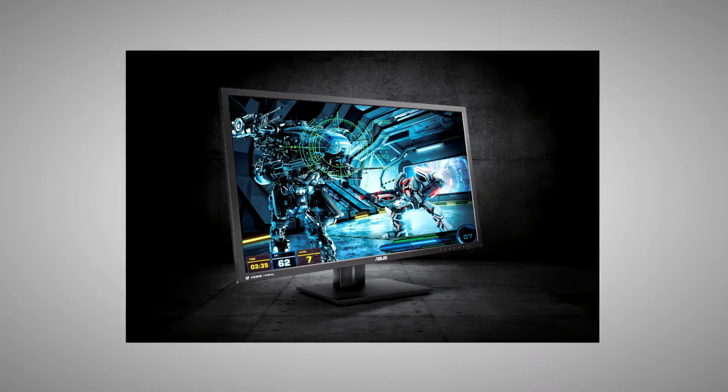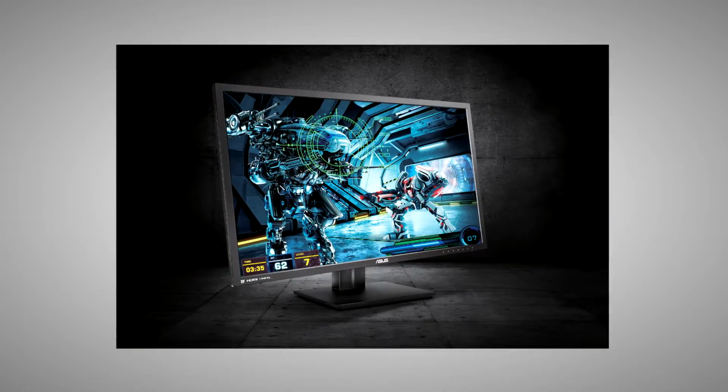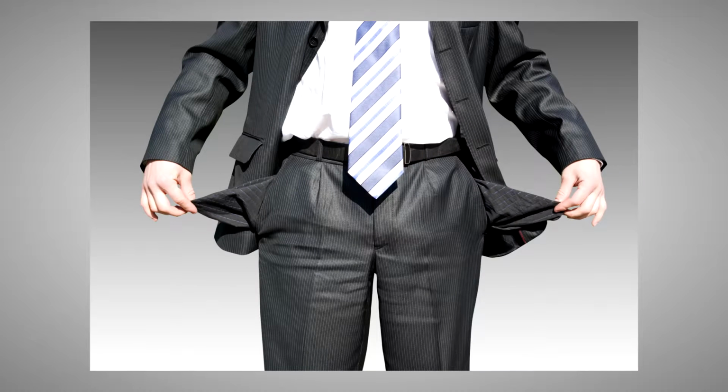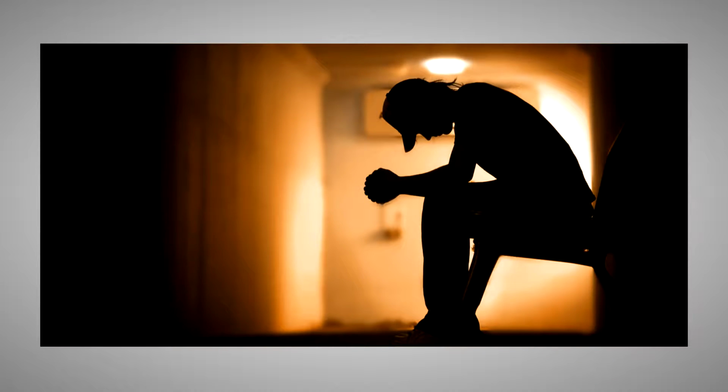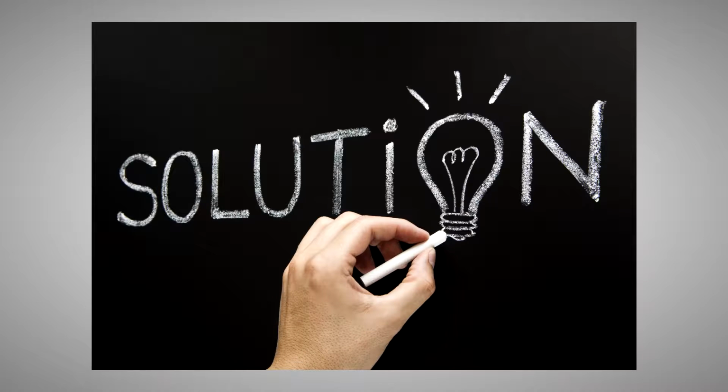I guess a lot of you see these new amazing 4K gaming monitors and wish you could buy one, but you can't, because it's too expensive or whatever, and you really want to experience how a game could possibly look on one of these new monitors. Well, we got the solution. Want to know what it is? Let's find out.